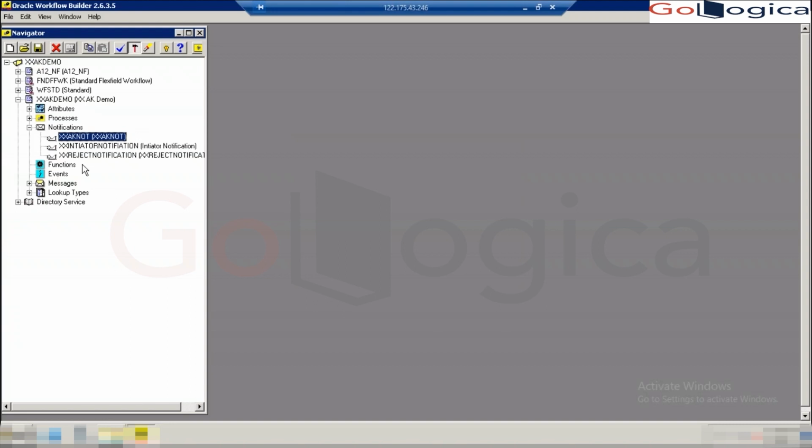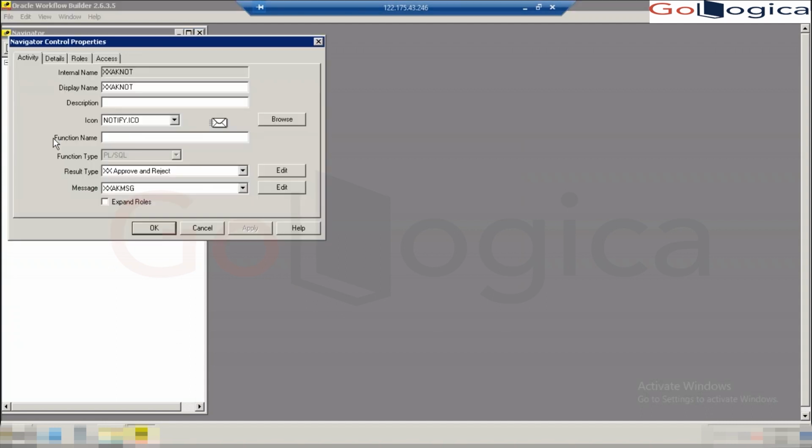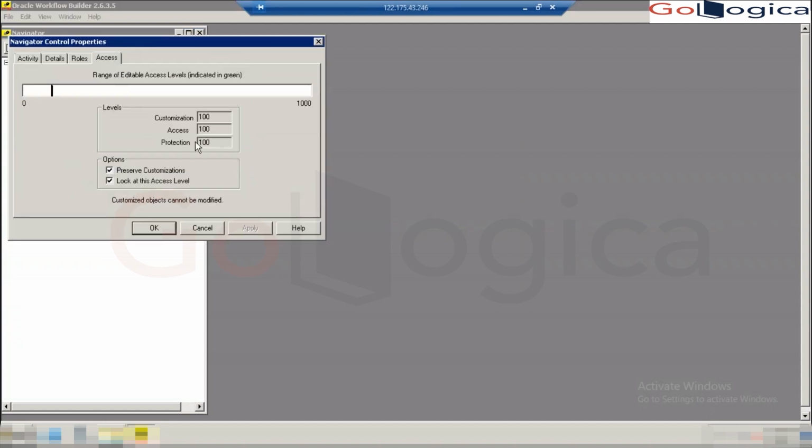What is the access level on AK not? This one, it was 9. Now the access level is 100. See, this object has been checked in the database with the access level of 100, right?